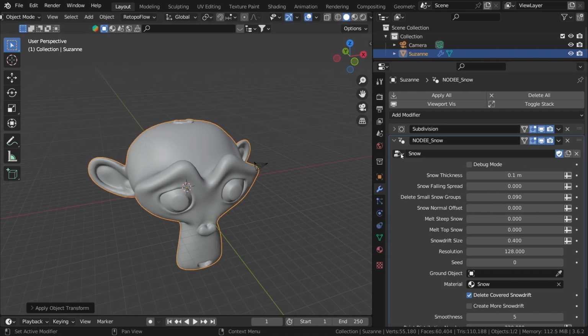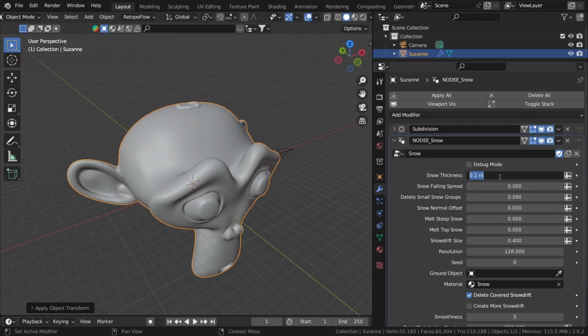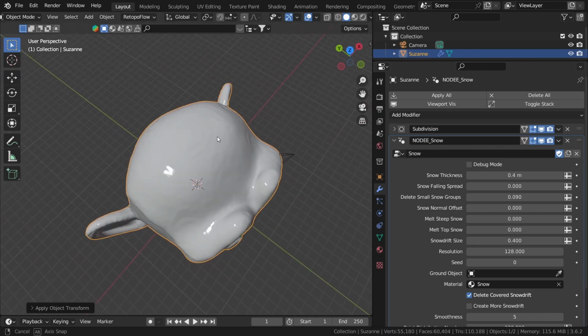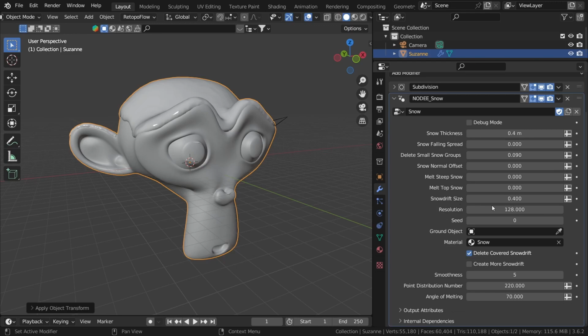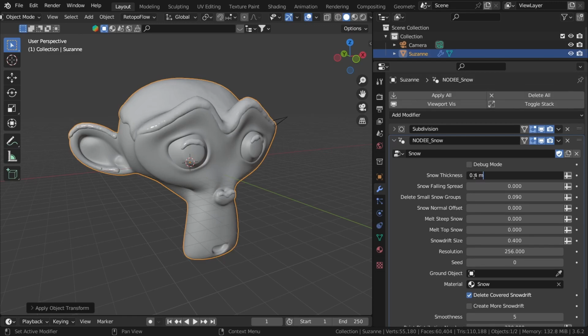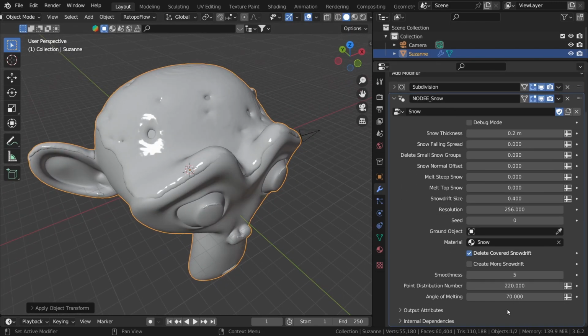And now if I turn it on, as you can see, it doesn't work really well. There are several ways to fix this. First, you can always increase the thickness, that often helps. But maybe you want to have a thin layer of snow. Then you need to increase the resolution to 256, for example. Now we can decrease the snow thickness. As you can see, it's a little bit better than before.